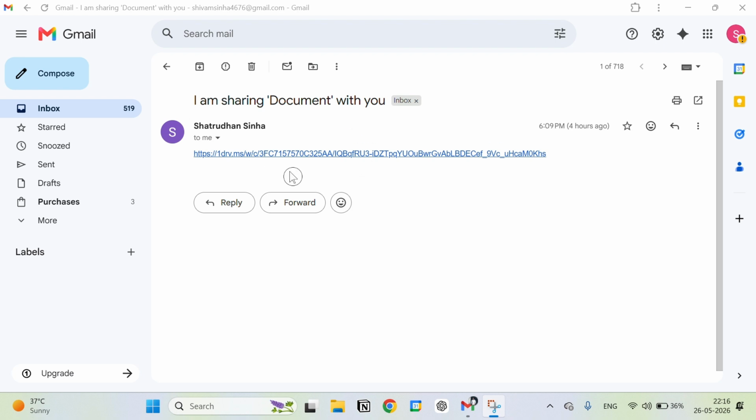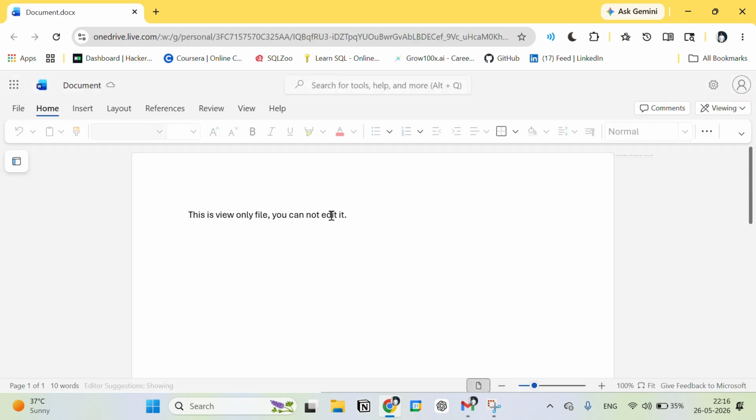Here on the screen you can see that I have a link which has been sent from a user, and this is a Word document. Okay, so let me click on this link. Just after clicking it, it has been redirected to the Chrome browser, and here it is written that this is a view only file and you cannot edit it.